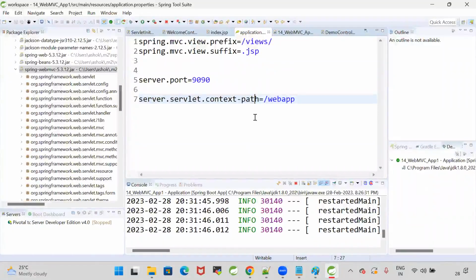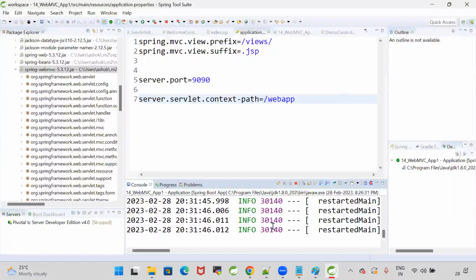Sir, if we use Thymeleaf, will Tomcat work or not? Yes, the embedded server will work for Thymeleaf also. We will discuss Thymeleaf examples also in this course.